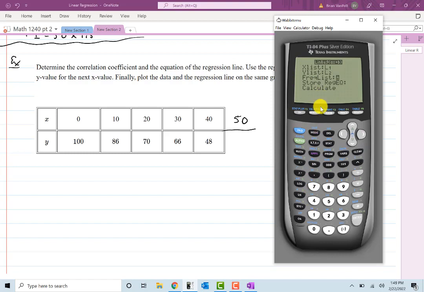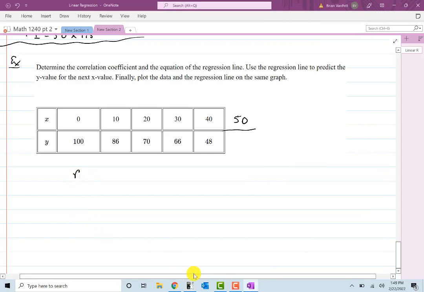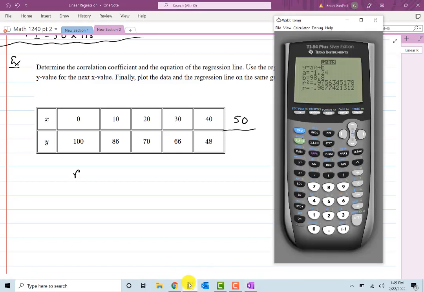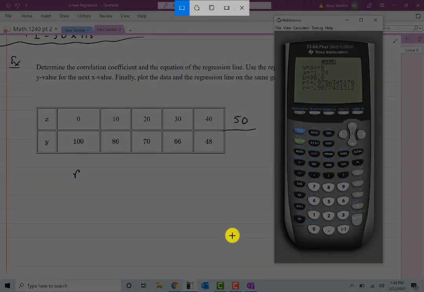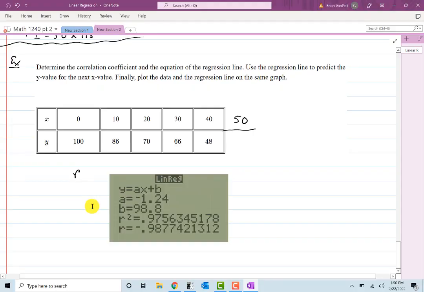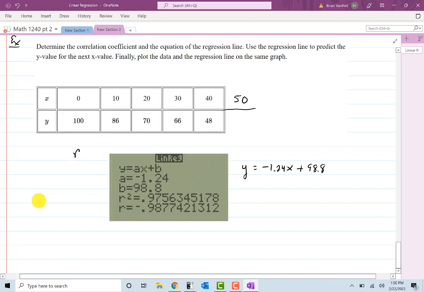I've got everything I want there. There's my R. Notice that the R is negative now because the Y values are going down. So negative 0.99, or I'll say 0.988. Everything I need is listed right there. I've got my R and I've got my y equals mx plus b. That's negative 1.24x plus 98.8.